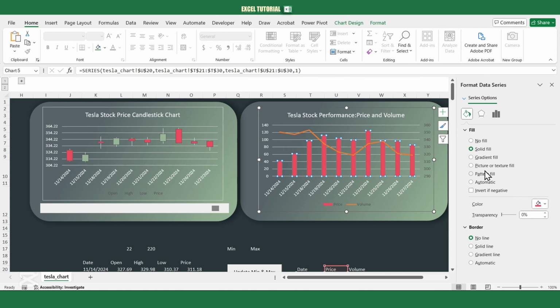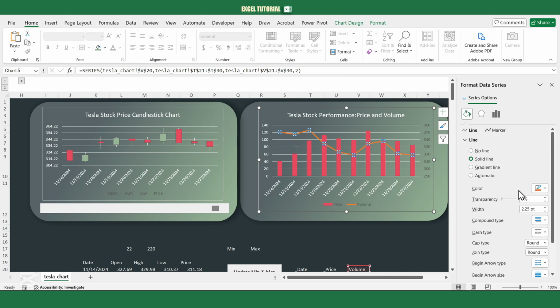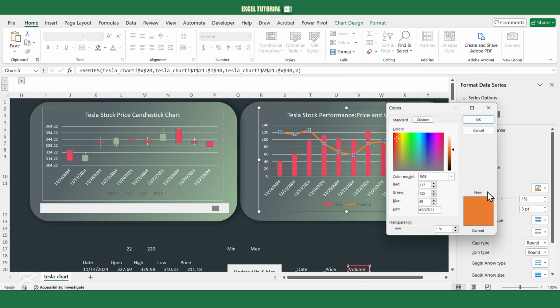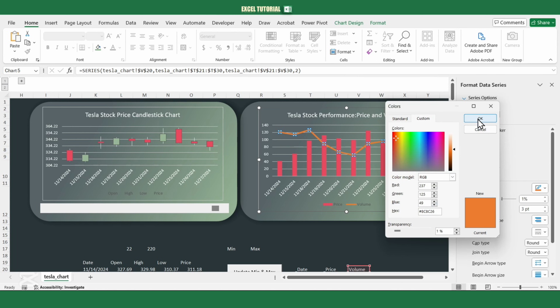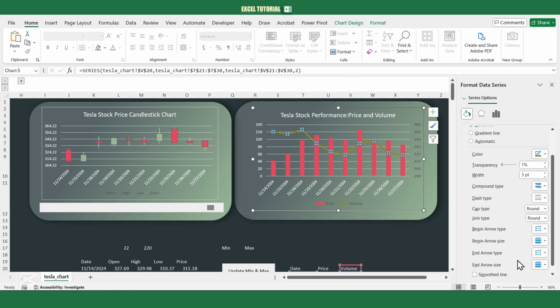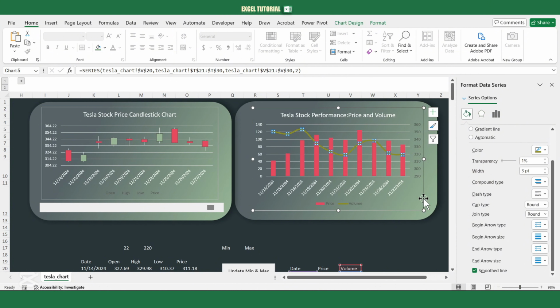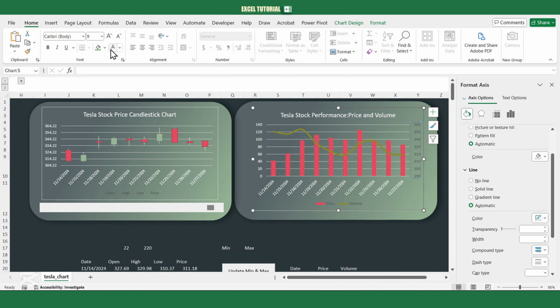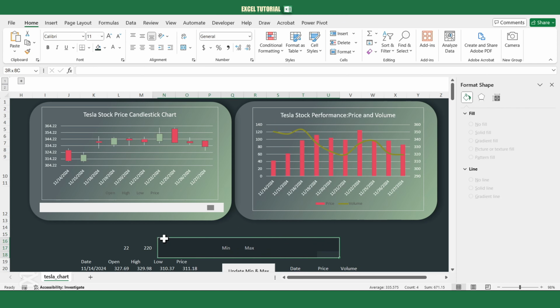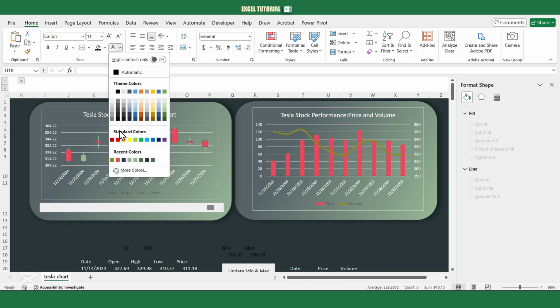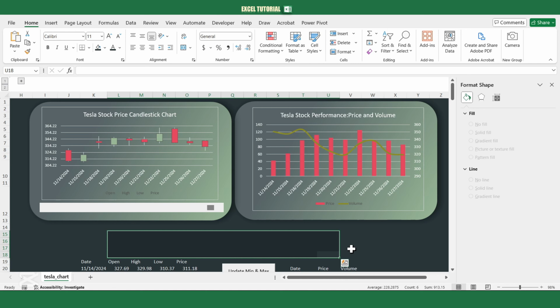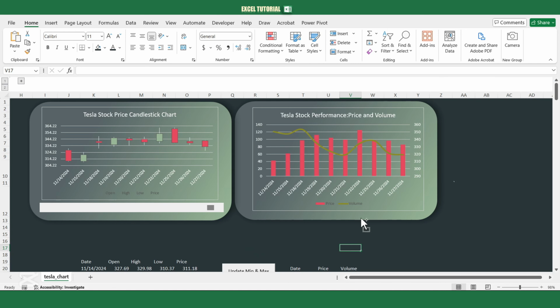Adjust the price line by increasing its width to 3, changing its color to a custom green #8C8C26, and enabling the smoothed line option. Finally, if you wish to hide the min, max, and value labels from the scroll bar, you can do so by simply changing their color to match the background. And that's it. Now you have two beautifully formatted dynamic charts.